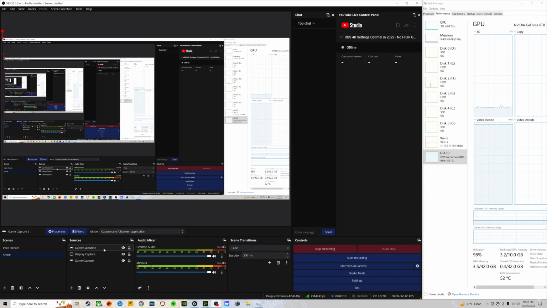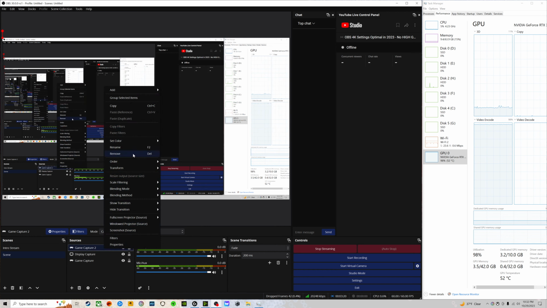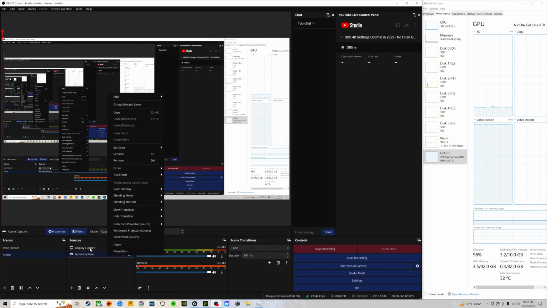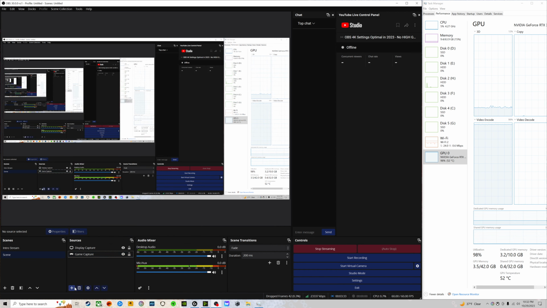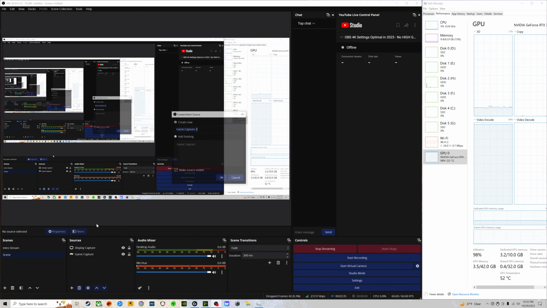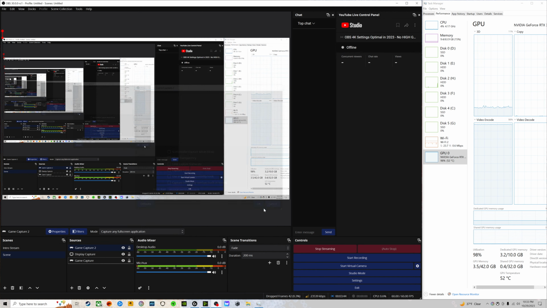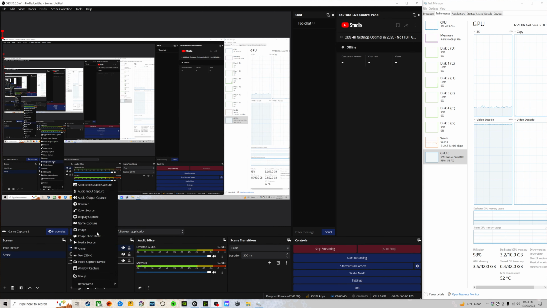So that's what you do. And when you stream, you'll fix all your GPU, CPU utilization issues and or crashing and stutters. It's just because of the source that you use. Can you believe that? So it's game capture. Do this one. Capture any full screen application, right? You want to remove all that. And then that's that. Now, you're wondering, well, what about all these other things here?